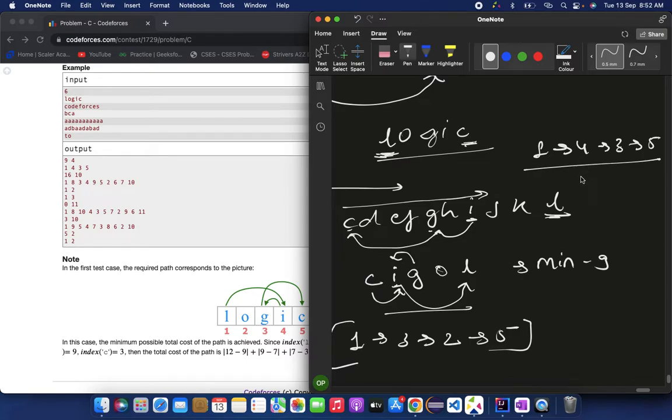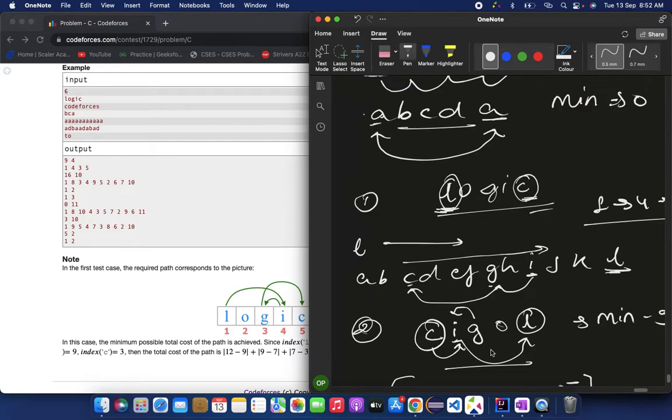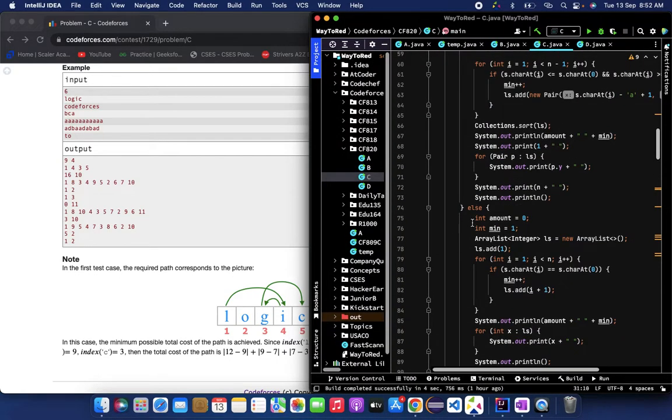So this will be the case in this. I hope all the cases are clear. Basically we will be having three cases: when this character is greater than this character, when this character is less than this character, and when both characters are equal. So I'll show you the code, and it will be more than easy to understand.